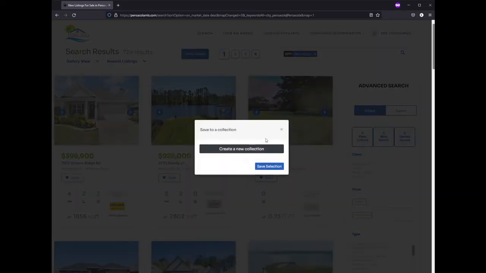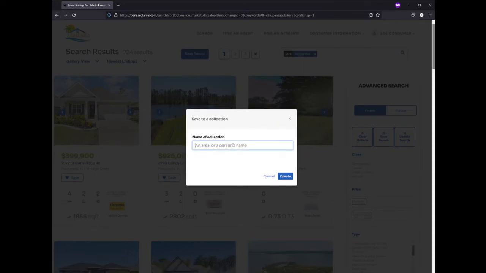So when I click save, the first thing, if I don't have one already, is I have to create a collection. A collection is like a bucket of miscellaneous listings that aren't necessarily tied by any commonality like a save search. So you can just kind of throw anything into this collection bucket that you might be interested in. So I'm just going to call it my faves, short for favorites, and click create.